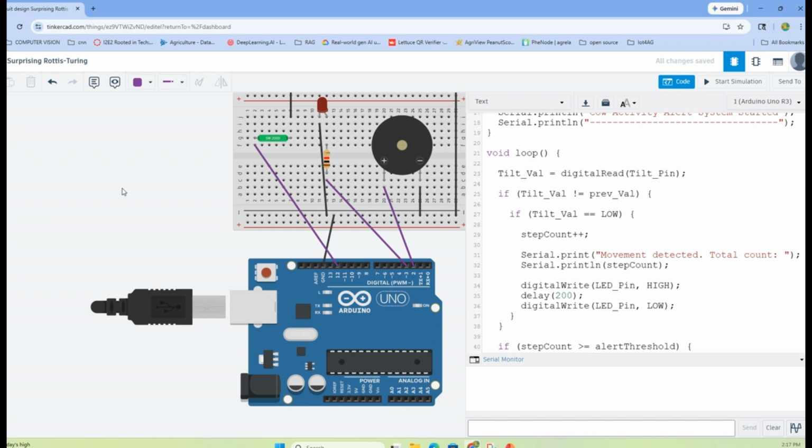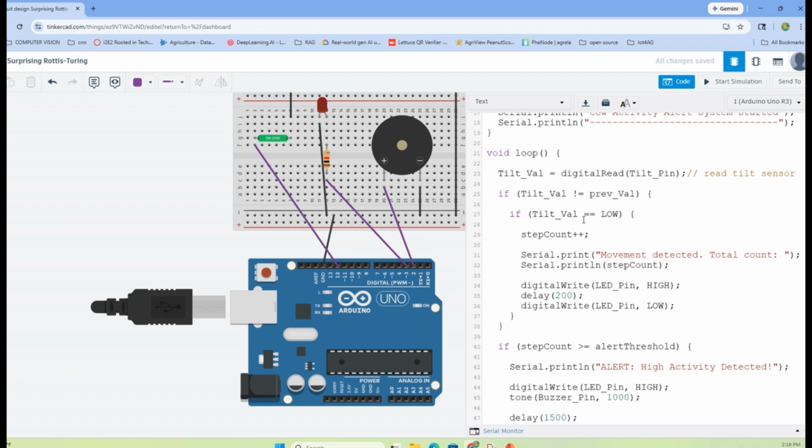In the void loop, first of all, we are going to read the tilt sensor value and see whether there is any motion change. So from movement to resting or from resting to movement. Okay, that's considered a motion change. So we are going to detect if there is any motion change. So tiltValue != previousValue. The meaning of the 25th line is we are going to compare the present state and the previous state and see whether there is any change in the motion.